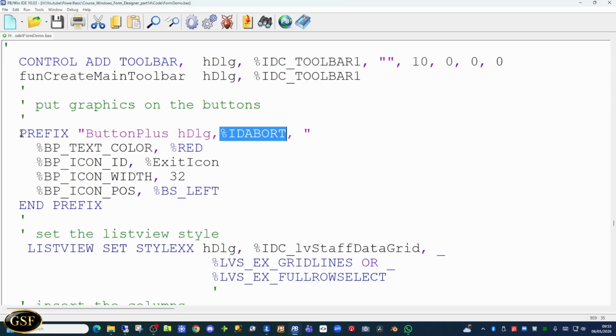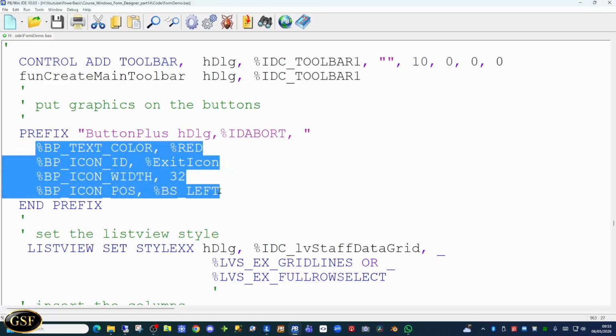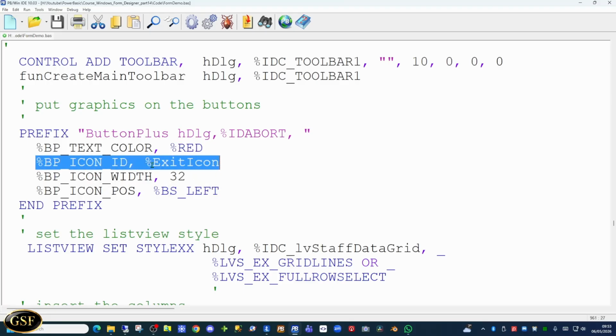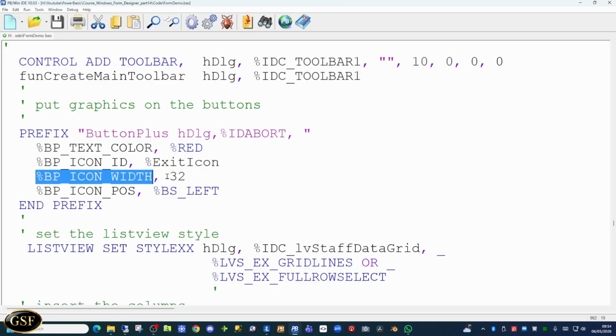So we're using the prefix command to make it easier for the 4 lines of code we want to put in. All of them are preceded with button plus, followed by the dialog handle and the handle of the button we wish to put the icon on. We're setting first the text colour on the button. In this case, the text will be red in colour. We're next defining the handle of the exit icon. Next, we are defining the icon width, in this case 32 pixels, and the position of our icon is on the left-hand side. So we need to define this constant.